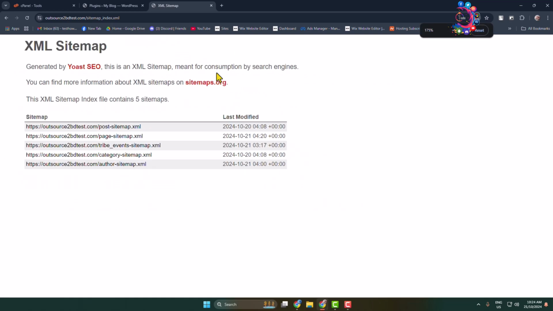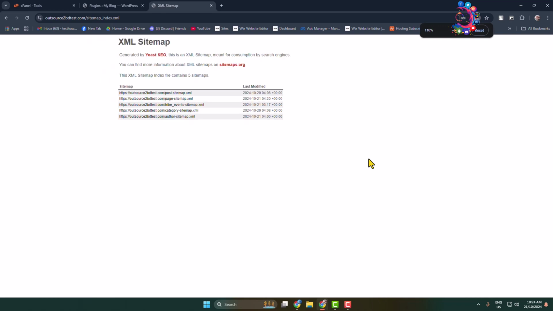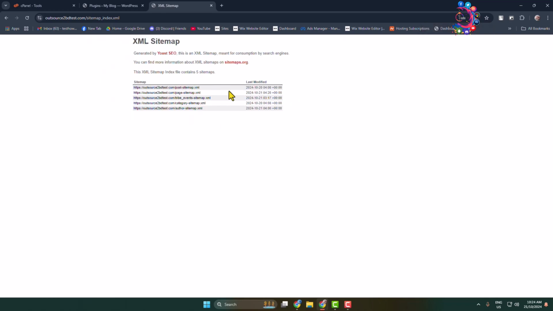So here's my sitemap, generated by Yoast SEO. So that's how we can create a sitemap for our WordPress website. Now you can go ahead and add your sitemap in Google Search Console.